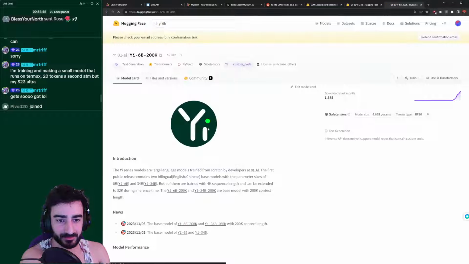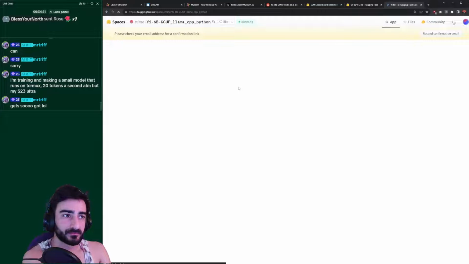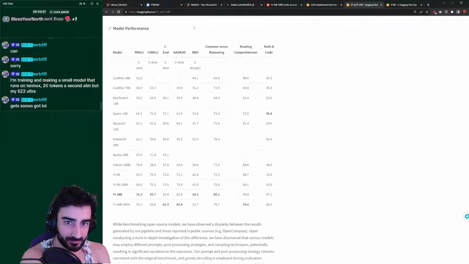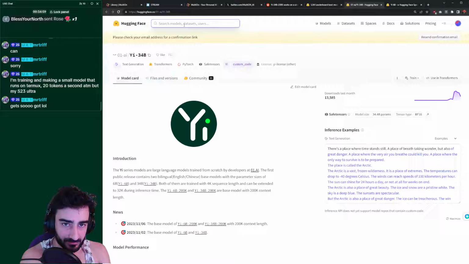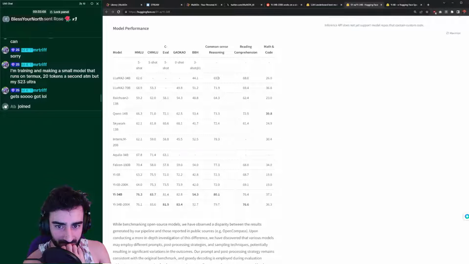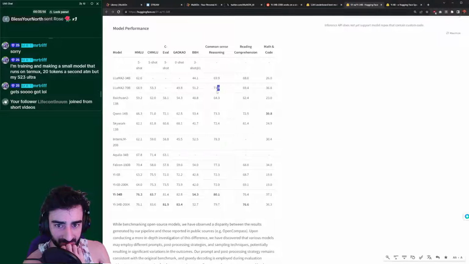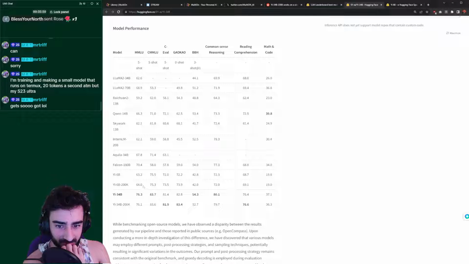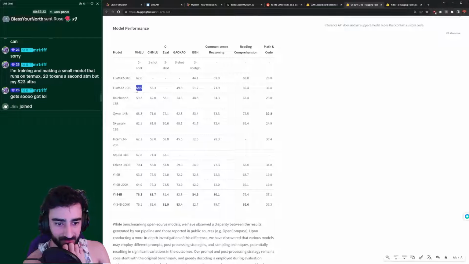Yi 6B. Is there a space here? So this would be quite small. How big is it? Hold on. And if you look at the model performance, it actually outperforms Llama 2 quite significantly. Even the 6 billion one outperforms Llama 2's 70 billion one on common sense reasoning, and not on BBH. Does it come in on MMLU? No. On math? No. In some factors it's better.